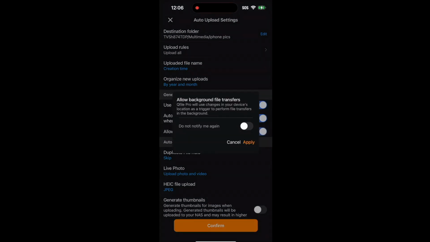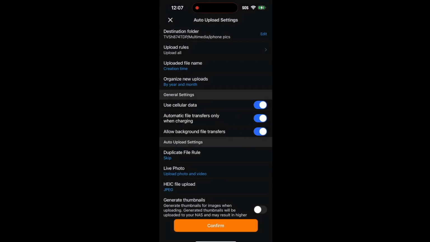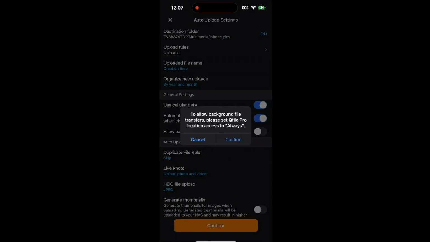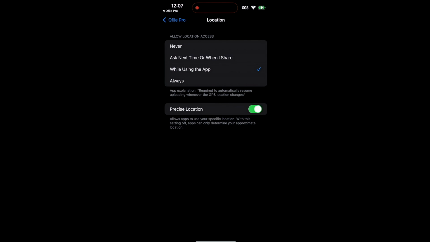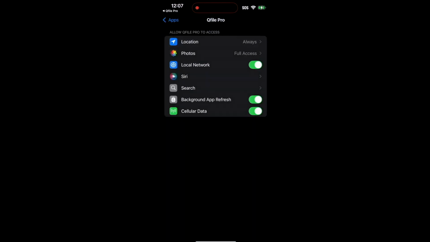Now, here's the thing about iPhones. They're pretty strict about apps running in the background. To make sure QFile can keep doing its thing, it needs permission to access your location. Don't worry, it's not tracking your every move. It just uses this to avoid getting shut down by the iPhone's power-saving features. See this message? It's asking you to change your location settings for QFile. So let's do that. Tap Confirm again, and it will take you right to the QFile settings in your iPhone Settings app. Here under Location, make sure you choose Always. This tells your iPhone that it's okay for QFile to use your location in the background. This is crucial for those uninterrupted uploads.